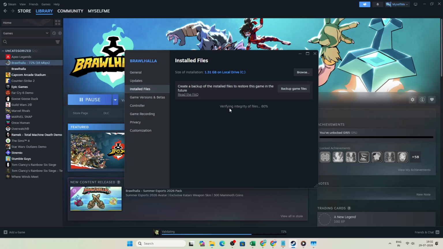Depending on the size of the app, this may take a few minutes, so let it finish completely before launching again. Once you've gone through all of these steps, try opening the tool or game one more time. In many cases, that's enough to get rid of the Steam Tools no license bug and restore normal access.